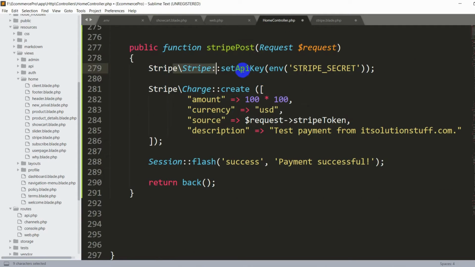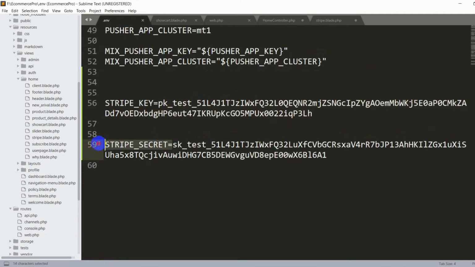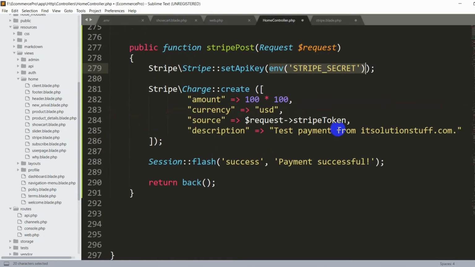Here you can see Stripe::setApiKey. So we'll get the STRIPE_SECRET from the env file, and then we'll charge the customer. And here this part will be for the amount. Okay, and currency is USD, and the source equal to request Stripe token.